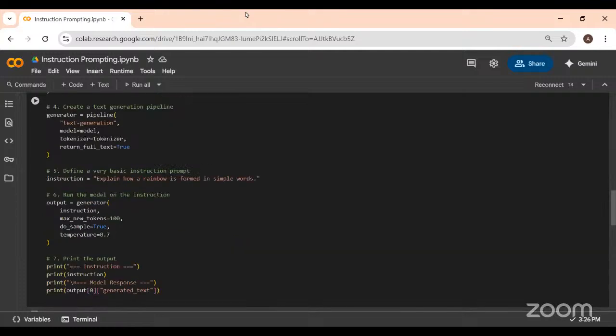This is the code to run the model. We pass the instruction to the pipeline, setting parameters like max new tokens equal to 100, which limits the response to 100 new words. Do sample equal to true allows creative responses. Temperature equal to 0.7 controls randomness. 0.7 is a good balance. The model processes the instruction and generates the response.